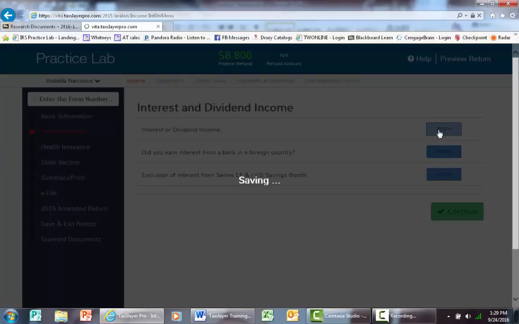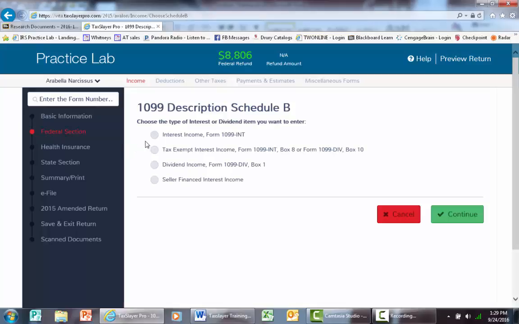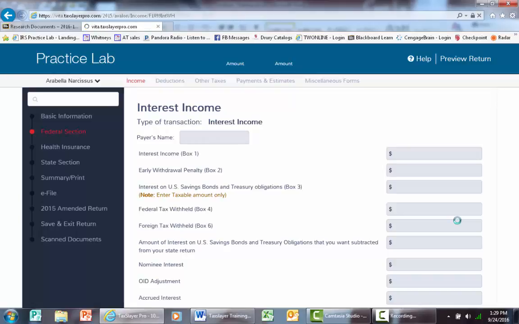And we had interest or dividend income. And it's going to do this one by one. So if you have interest income from one source and dividend income from another source, don't feel like you have to check both boxes, because in fact it won't let you. It wants you to enter this one thing at a time. So we're going to tackle the interest income first and hit continue.